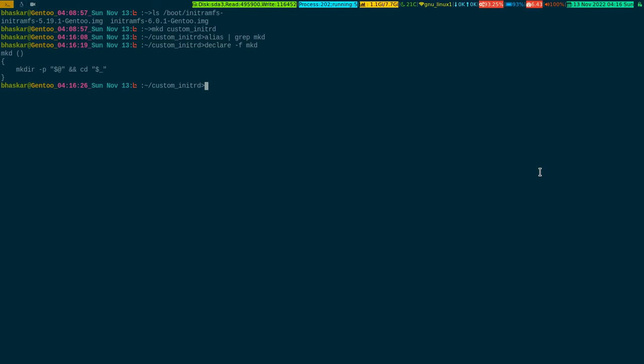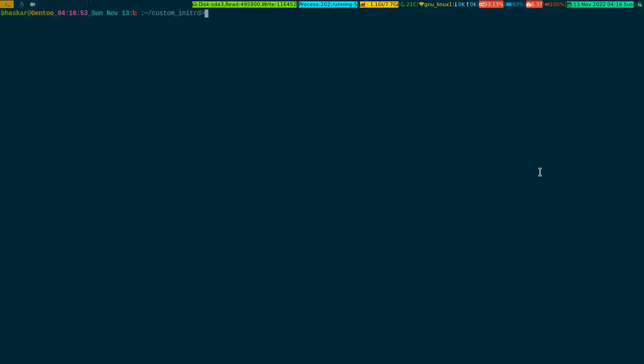This is what it looks like. It is in my bash initialization file. So if I run mkd and give it a parameter, it will create a directory and get into it. As simple as that. Now, the initramfs or initrd system is basically a CPIO archive. What is CPIO? Let me show you the man page.